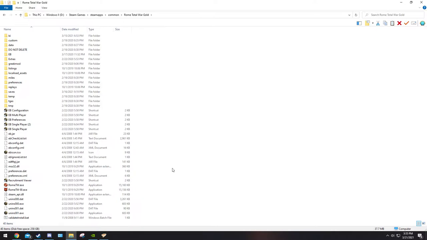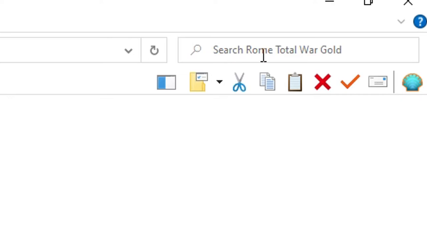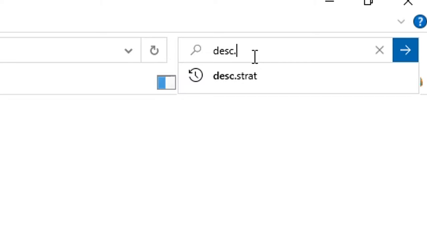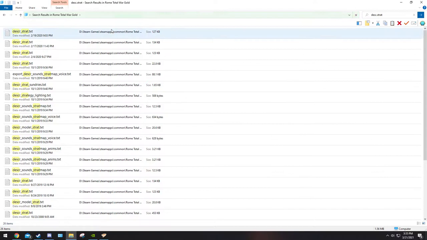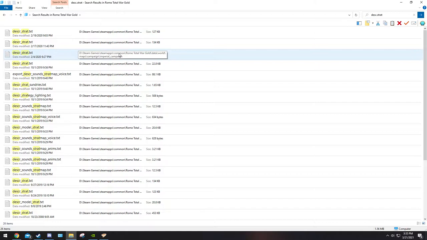What you're going to want to do is go up to your search bar, right? And you're going to type in description.strat. It will then search for description.strat.txt. Now, I have a lot of them because I have a bunch of mods and each one will have its own. But if you just hover over it, it should be in your data, world, maps, campaign, imperial campaign. This one right here. This is the one you're going to want. This might be different for you, but it says Rome Total War Gold, and then it's going to say data, world, maps, campaign, imperial campaign. So this is all of the factions that will show up in the imperial campaign.